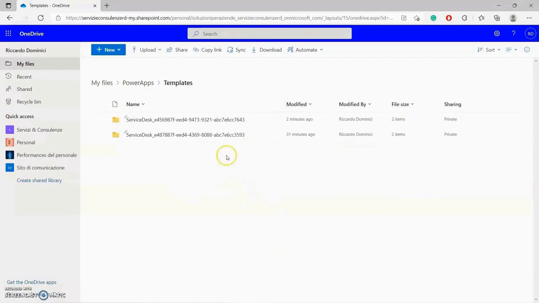One created 31 minutes ago, and one created 2 minutes ago. The one created earlier is related to the tablet and iPad version of the application. And the one created more recently, 2 minutes ago, is related to the smartphone iPhone version.